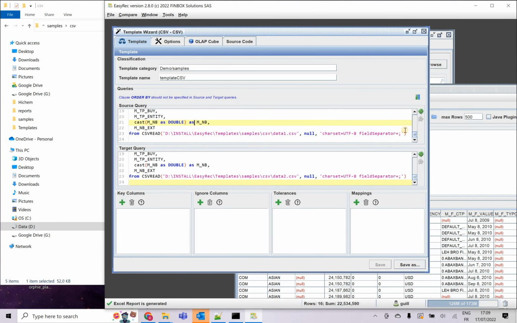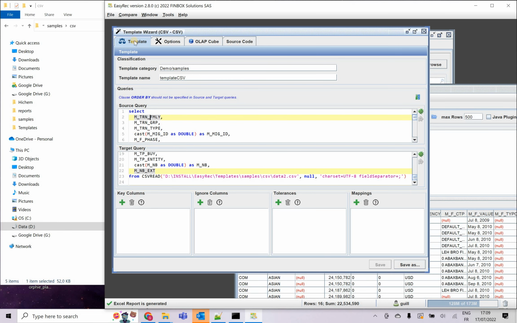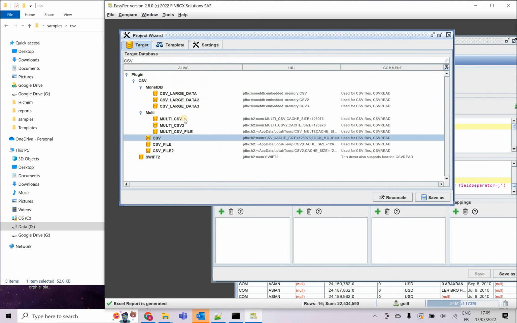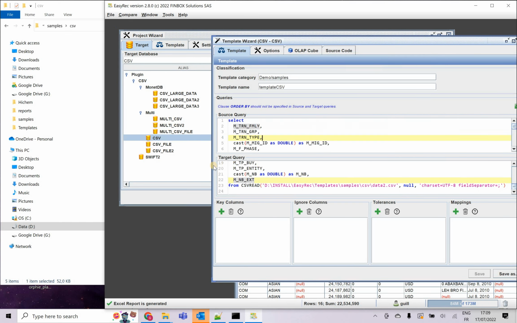Imagine that the two CSV contain different headers. That will not be a problem because we're using SQL. So you can easily rename this, use an alias such as MIG ID 2. If source and target share different column names, you can easily rename them on the fly using SQL aliasing features. So here I have my first query that will be executed on the CSV data source and the target query that will also be executed in the CSV data source.